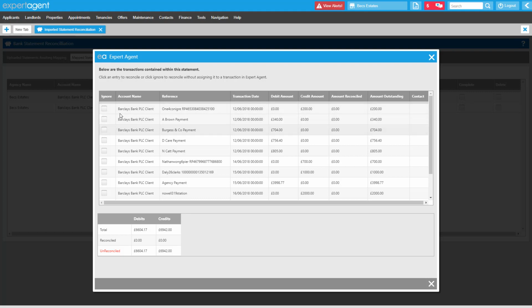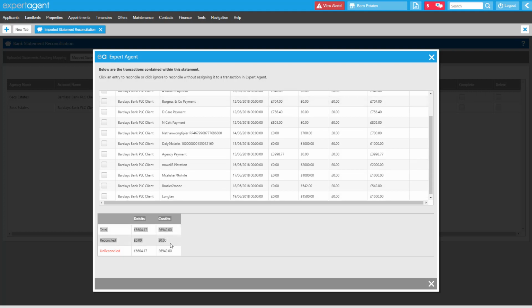We've got an ignore column on the far left-hand side. We've then got our account name, the reference, which is pulled through from our statement itself, the transaction date, again coming through from that statement itself, our debit and credit amounts, and then we've got some additional columns here which are amount reconciled and amount outstanding, which is confirming how much of the transaction itself has been reconciled and how much remains outstanding. At the bottom, we've got a summary, which gives us a total of debits and credits and how much has been reconciled and what's still unreconciled on this statement so far.